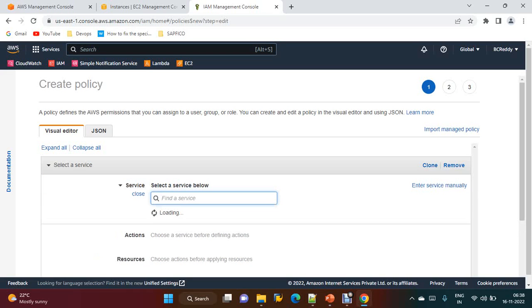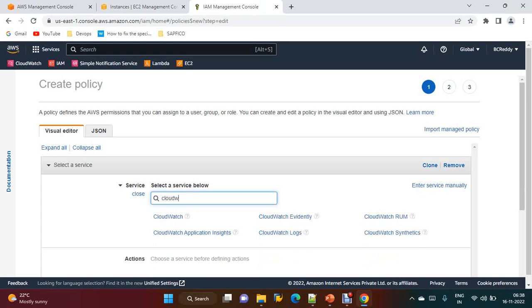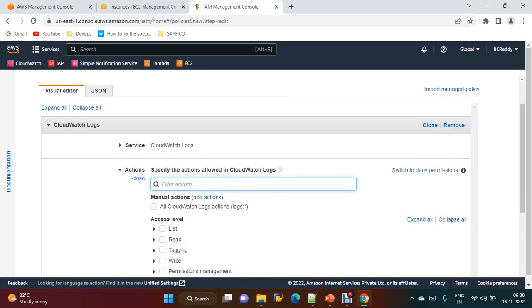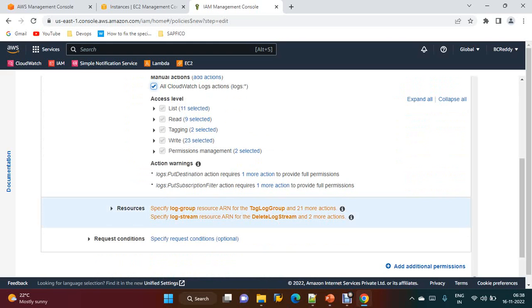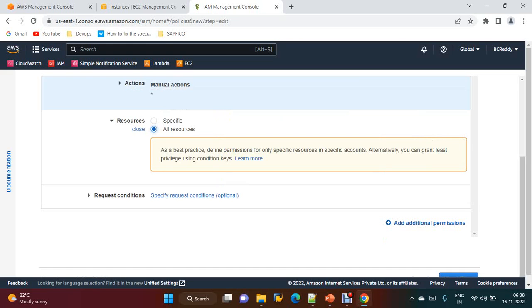If you want, you can select the service CloudWatch events, CloudWatch logs, and which logs you need. If you want all log actions, you can select this one. And for resource type, if you have any specific resource, you can select it, or if you want all the resources, you just need to select all resources.